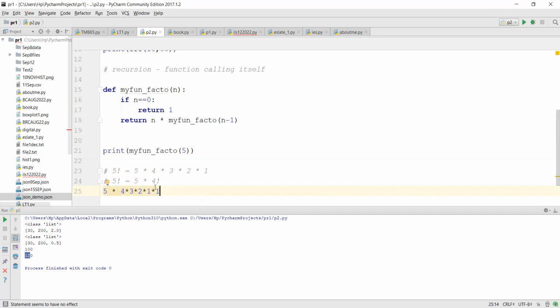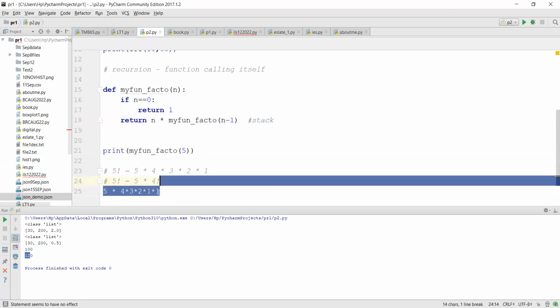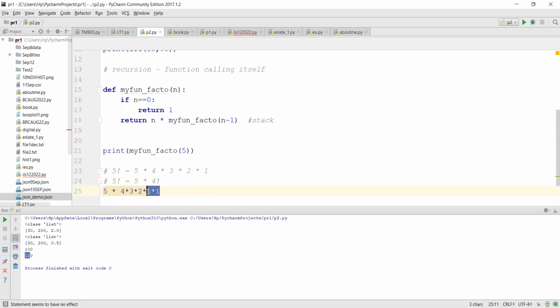1 into 1 into 2 into 3 into 4 into 5. This is generally done using stack implementation. Stack means last in, first out. So the last in was this 1, so this is the first one to come out. So 1, then into 1, then into 2, into 3, into 4, into 5. And that's how it became 120.